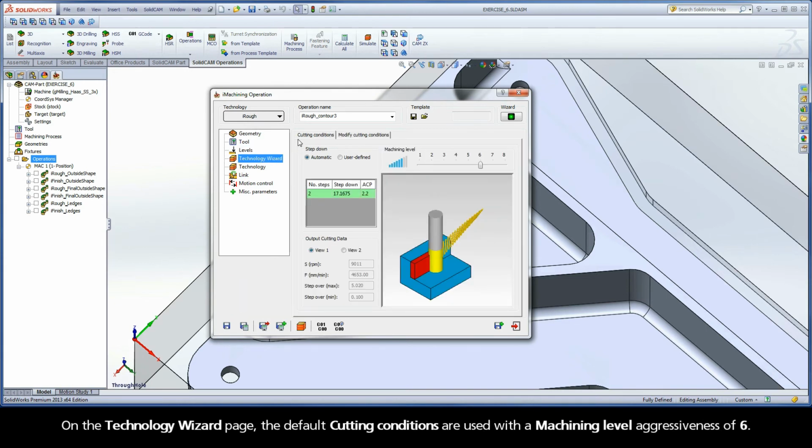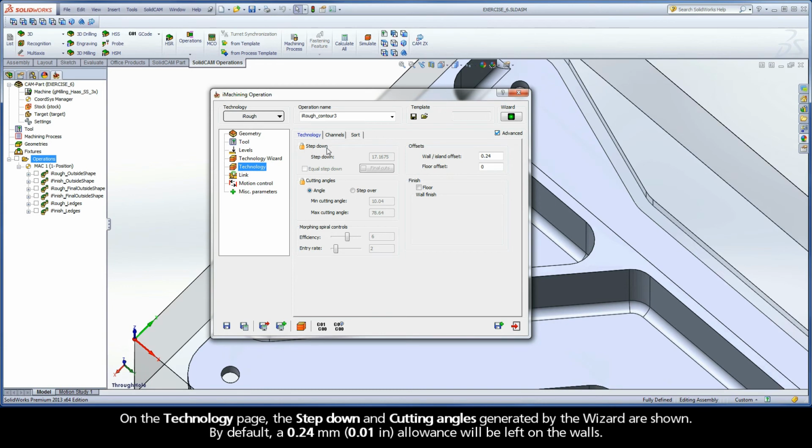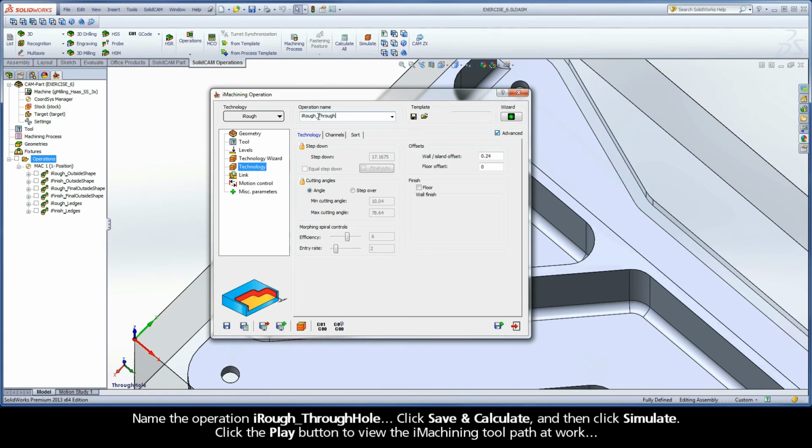On the Technology Wizard page, the default cutting conditions are used with a machining level aggressiveness of 6. On the Technology page, the step down and cutting angles generated by the wizard are shown. By default, a 0.24mm allowance will be left on the walls. At this point, the operation can be calculated and the iMachining toolpath can be viewed on the model. Name the operation iRough through hole.